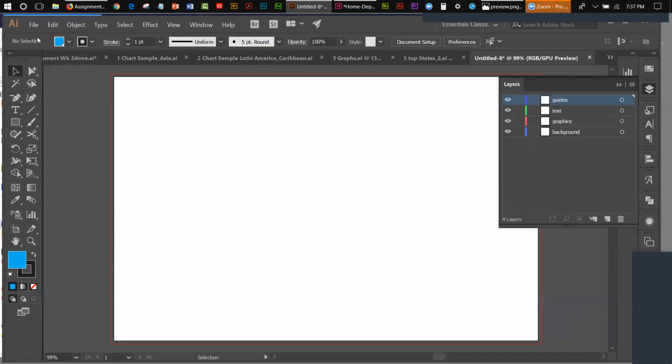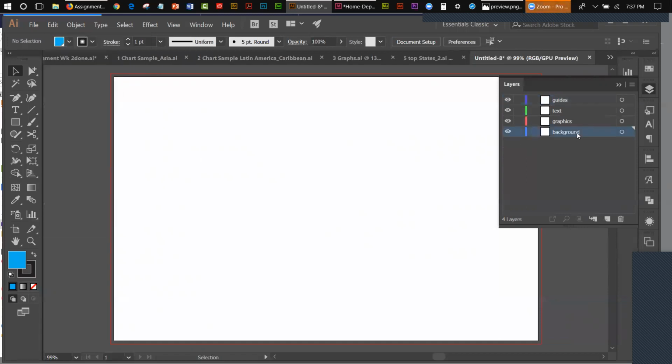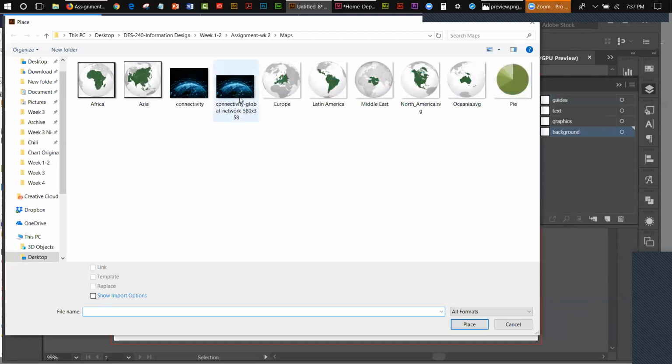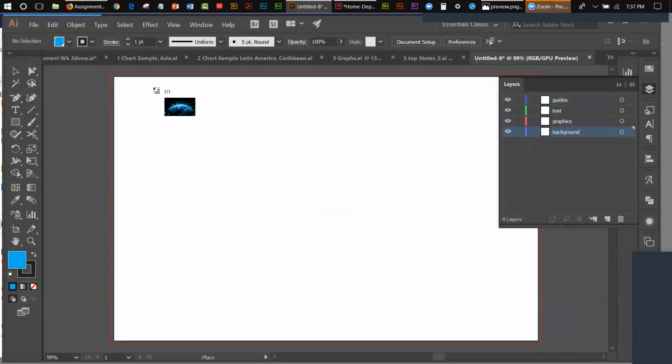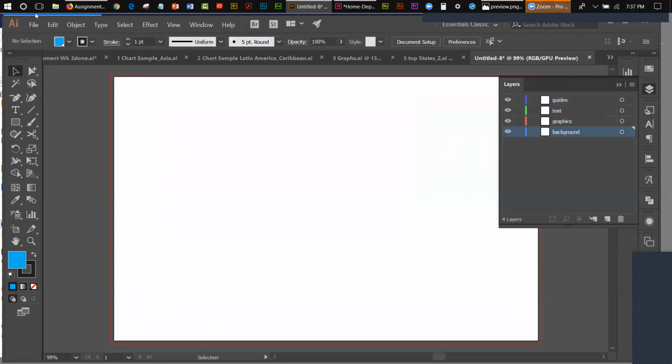So the first thing I'm going to do is go File, Place, and I make sure that I'm on my background layer. That's the first thing. On the background layer, File, Place. And I'm going to search for my image. There is my connectivity image, and there's my connectivity image. I've got 2 of them. I'm not exactly sure which one I use, so I'm going to click on this one and place that one, and let's see what we get. Yeah, that's not the right one, so let me delete it. Let me try the other one.